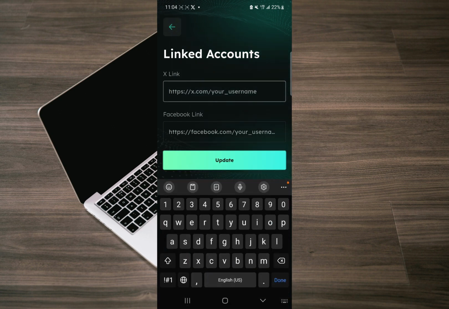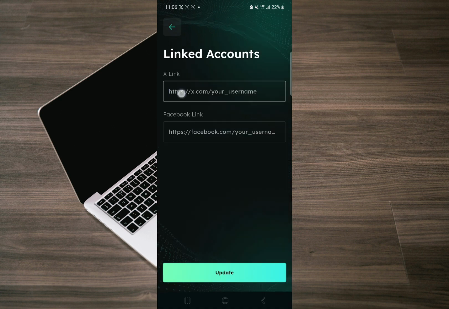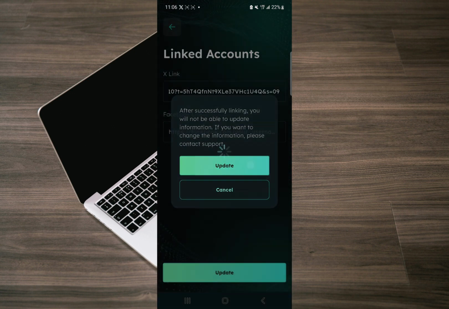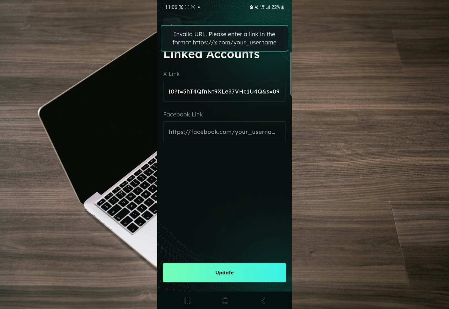insert your X username or URL into this space. So then you click on updates. Let's say let me input my username here. This is my URL. Then you click on updates. So we have successfully linked our X account to Athene network.